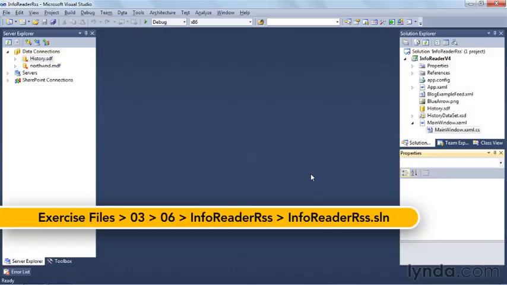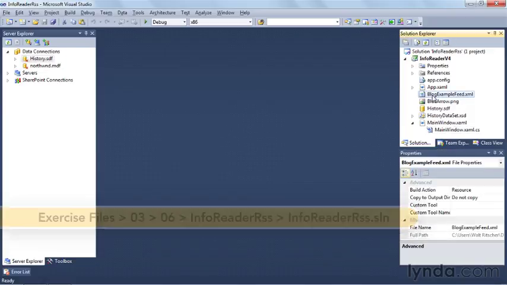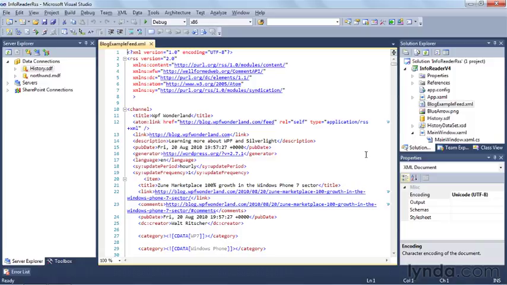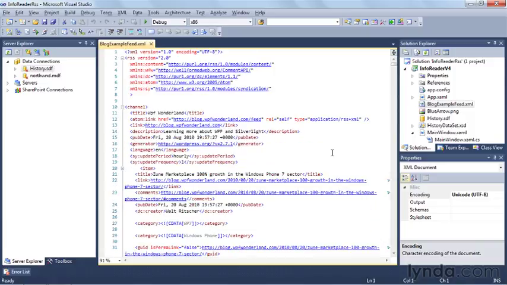So let's switch to Visual Studio. Here's the feed file I'm talking about, blogexamplefeed.xml. I'll double-click on it to load it into Visual Studio, and then I'm going to make my font a little bit smaller by using the mouse wheel and the Control key.